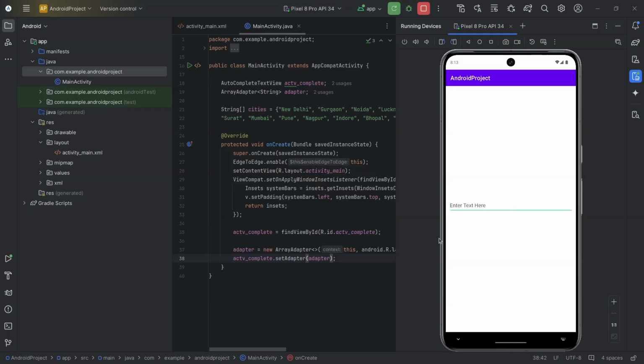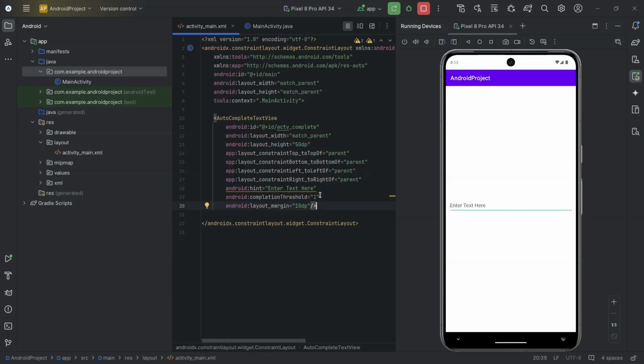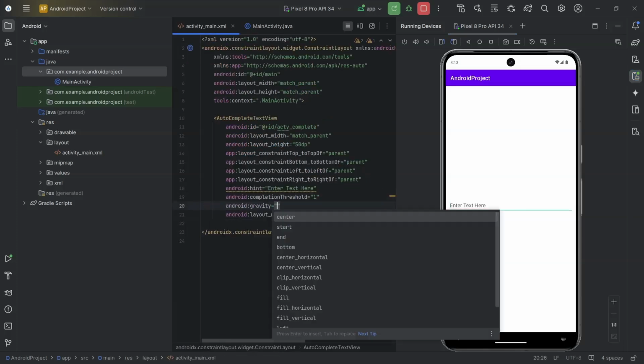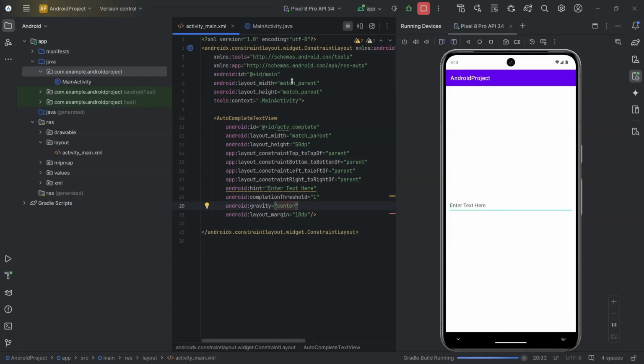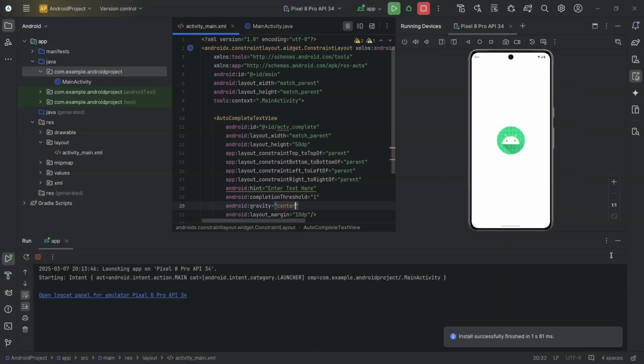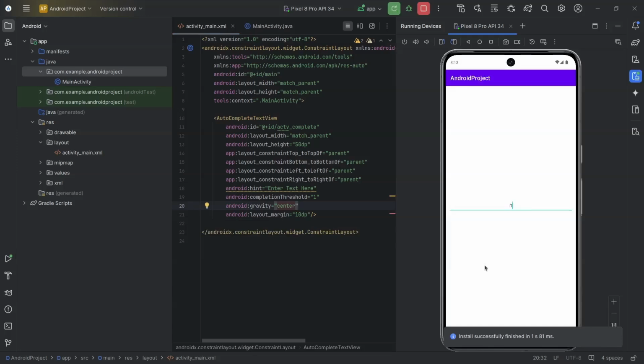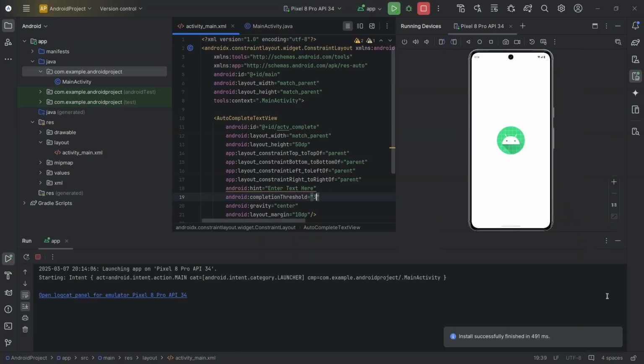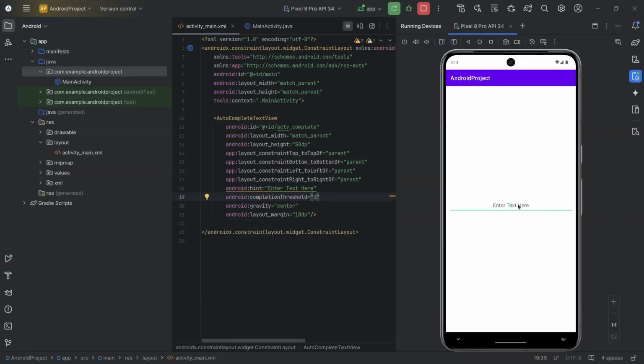Okay, I will set the gravity to center for the autocomplete text view. As you can see, once I enter at least one character, the suggestions are shown. And we can select one of the items from the suggestions. I will set threshold to 3. This means we need to enter at least 3 characters for the suggestions to be shown.